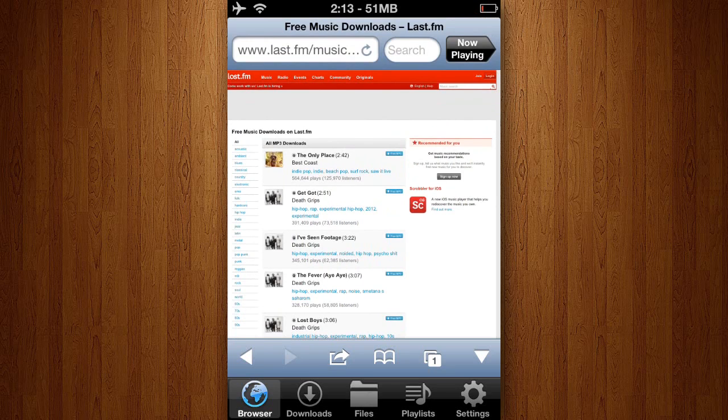If you're into music and you don't want to download songs on your computer and put them on your phone using iTunes and all that nonsense, you could just download the music straight to your phone. This app is $1.99 and it's totally worth it if you want to use it to get music in that way.